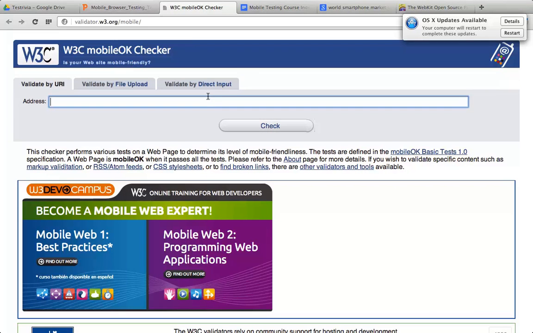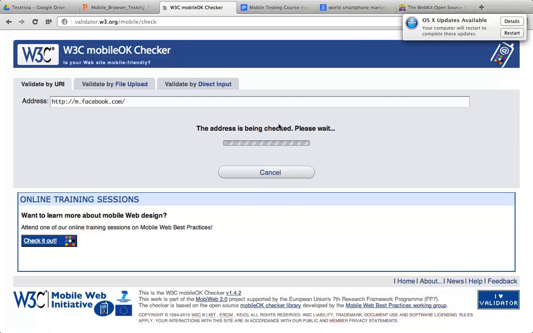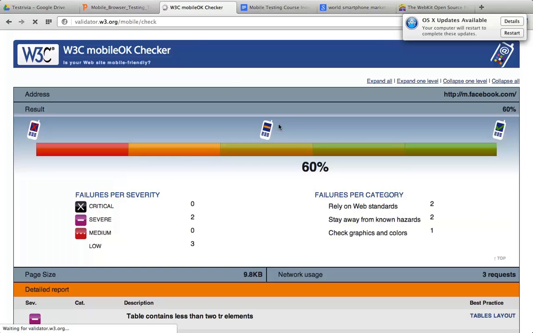So now I am going to check maybe m.facebook.com. Check this site validator.w3.org/mobile, and there you can check by file upload or direct input, giving a URI directly. Let me check this address, because since it is a web page, it can be fetched, the source can be analyzed, and it can be checked. That is how this works.